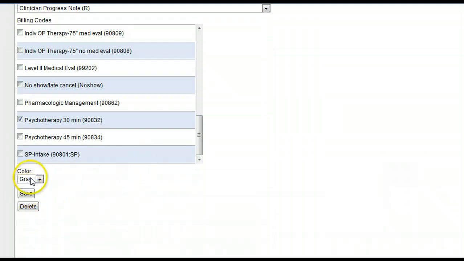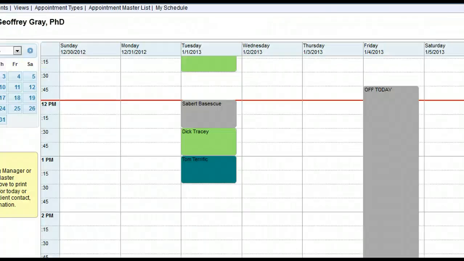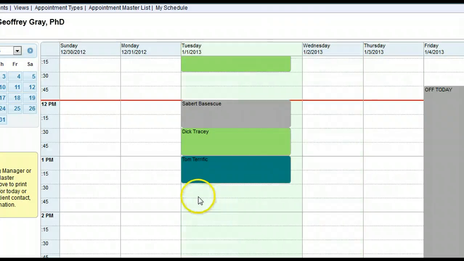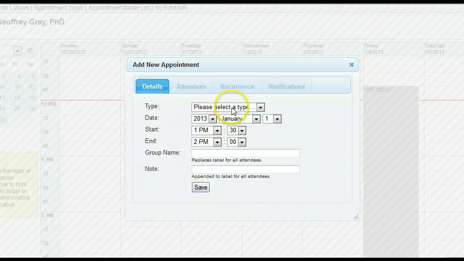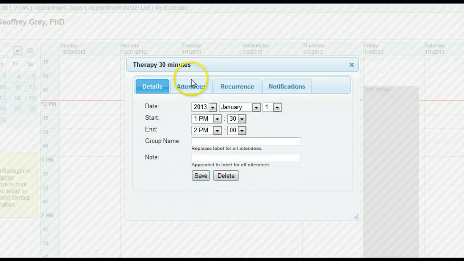I click Save. Also, by the way, you can put in the color. I'll make it blue. You click Save. So I've added that particular appointment type. Now I'm going to go back to my schedule, and I'm going to make an appointment at 1:30. And this time I'm going to choose Therapy 30 minutes, the appointment type I just entered. I'm going to hit Save.